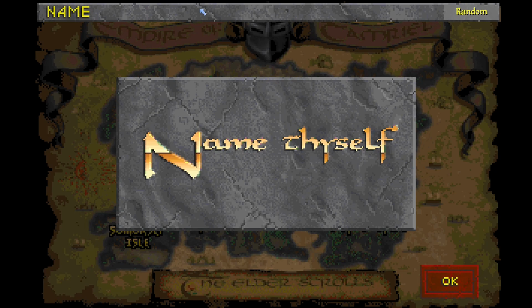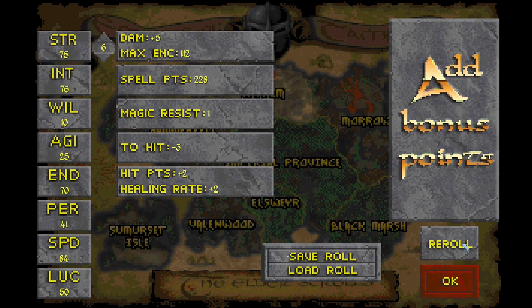And that's it. Name yourself. Choose what you look like. And here we have the re-rolling system. So you want to get this die higher. I try to get to at least 10. You can click it as much as you want, though.